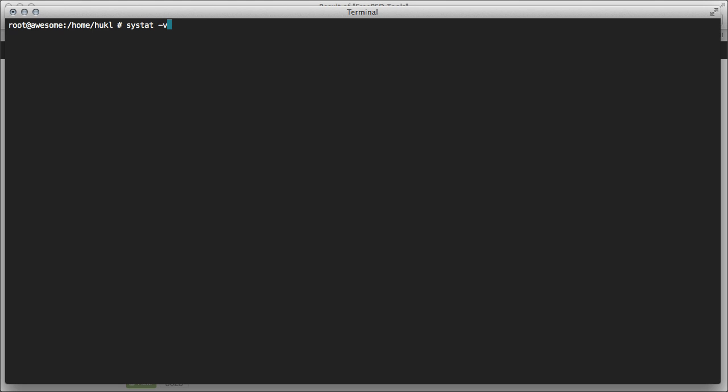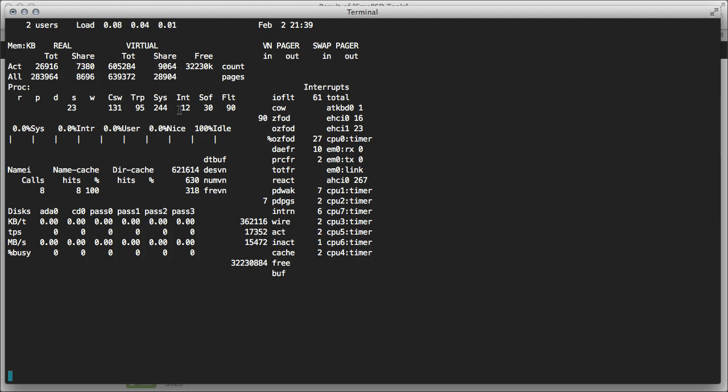For example, the overview option is maybe VMstat, and then if you give it an interval at the end, it will update every second. You can see the interrupts, virtual memory, real memory, disk throughput, and these kinds of things. That's sometimes really nice to get an overview of what's going on on your system. But Systat has many different modes.